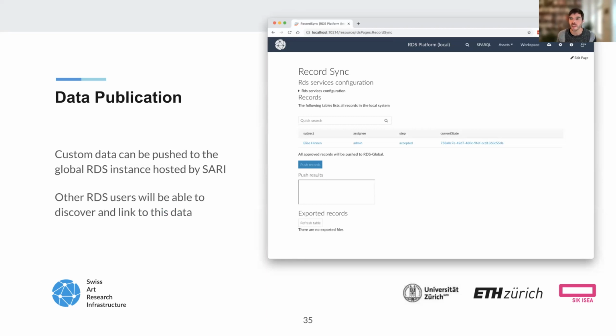And the data publication works from the RDS local instance to the RDS global via a pushing mechanism. We'll see how this works in more detail, but this means you are in control of the data you publish online and make available for others to discover and query. So the problem of making your linked open data discoverable is implemented in this publication mechanism.